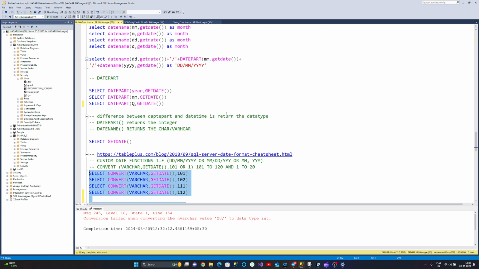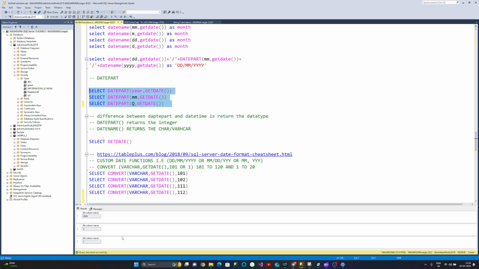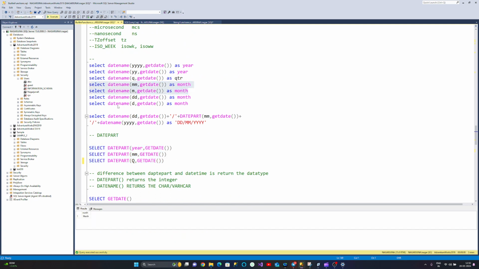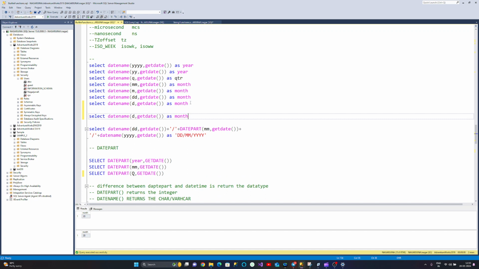What is the difference between DATEPART and DATENAME? DATEPART gives an integer and DATENAME returns a character or varchar. Even if you put it here, everything will come as an integer. If you see here DATENAME, is it giving you the month as an integer or varchar? What is the day today?